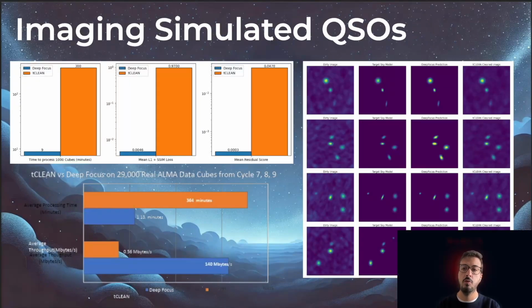Once we took the simulated data and we trained the FOCUS to solve the deconvolution problem for high redshift QSOs, we found not only that our reconstruction was two orders of magnitude better than what you can obtain with tclean, but also that the speed at which we could produce these cubes was around 200 times faster than that of tclean, or 5,000 times if you take into account the cost of GPUs with respect to CPUs.